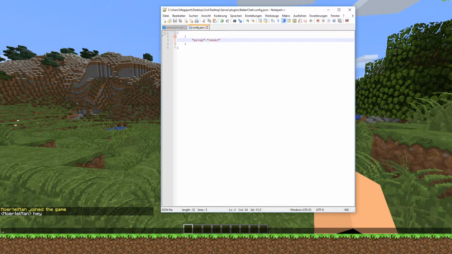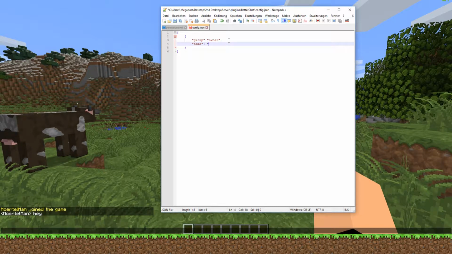Now, if I would write in the chat as an owner, there wouldn't be any difference because I didn't configure anything that would change the chat. So now what we want to do is change the name. The name is everything that is in between those two brackets.